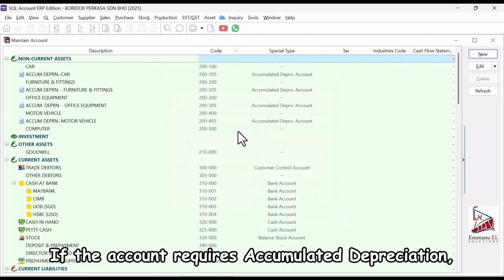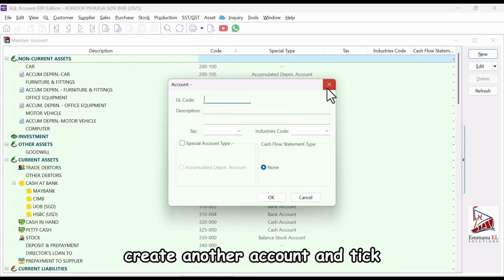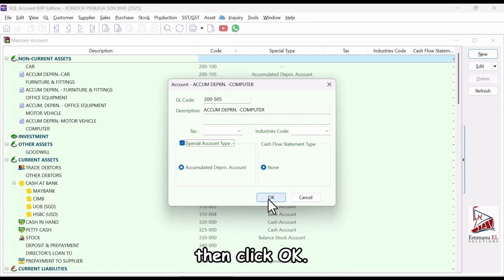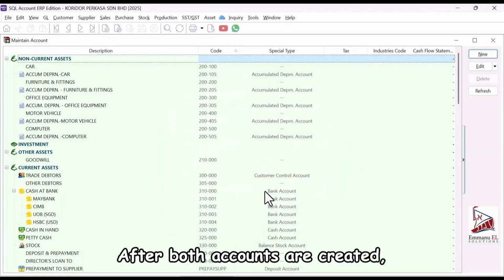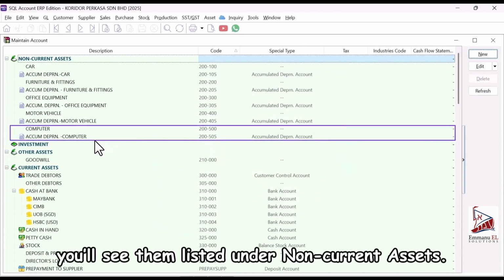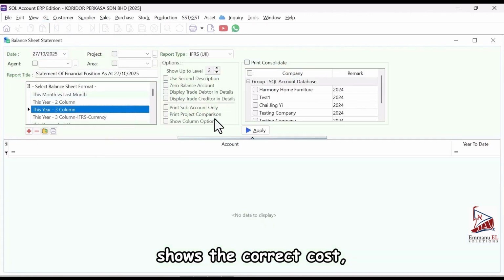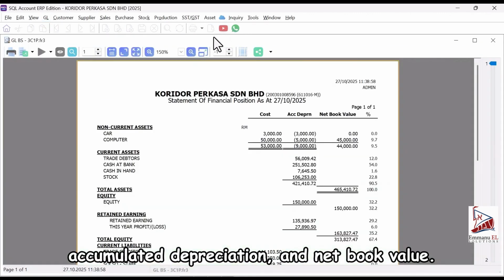If the account requires accumulated depreciation, create another account and tick Special Account Type, Accumulated Depreciation Account, then click OK. After both accounts are created, you'll see them listed under non-current assets. This setup ensures your balance sheet shows the correct cost, accumulated depreciation, and net book value.